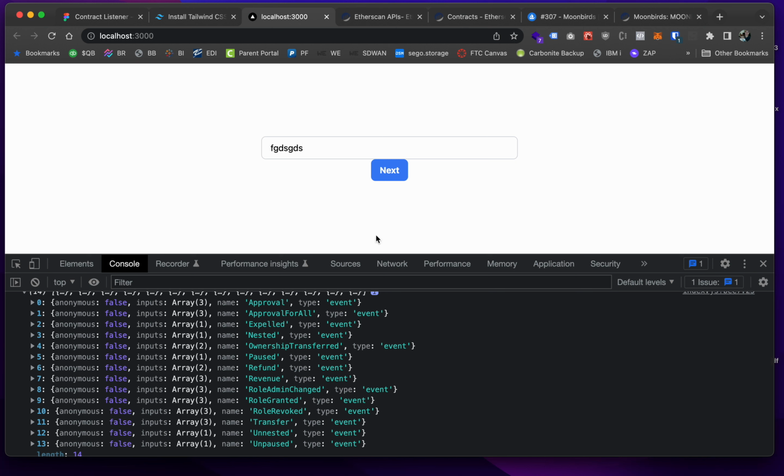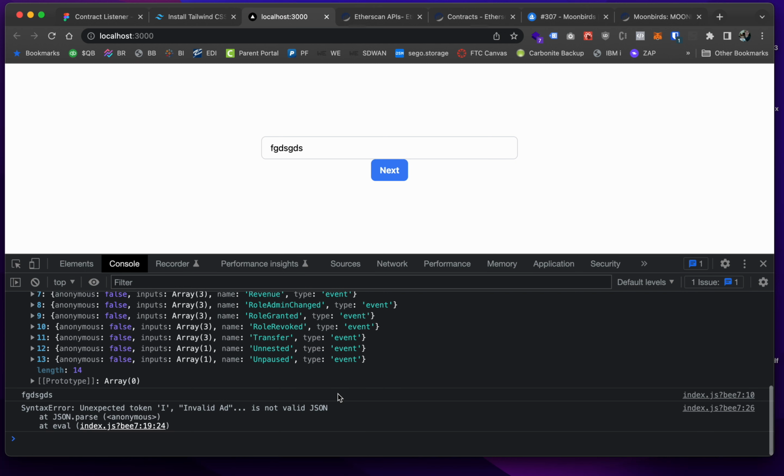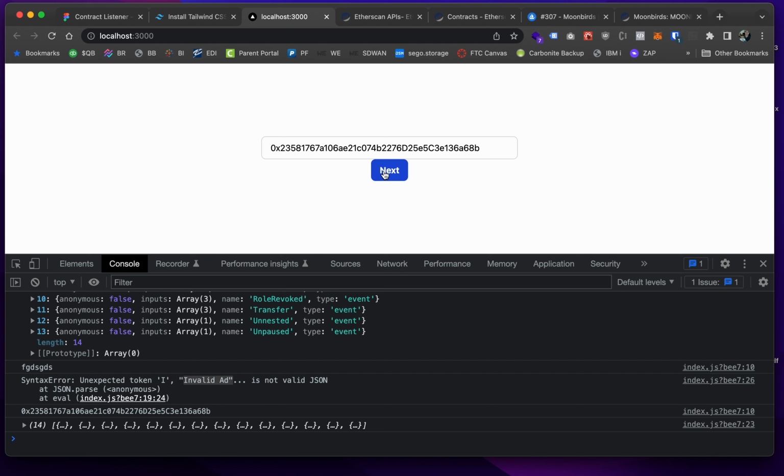Now, if we put gobbledygook data in here, let's see what happens. Okay, so we actually get an invalid address back from Etherscan, so we can probably catch that in some way and send that back to the user in a way that makes sense. But we do need to do some type of validation on the contract address, but we can easily throw that in there.